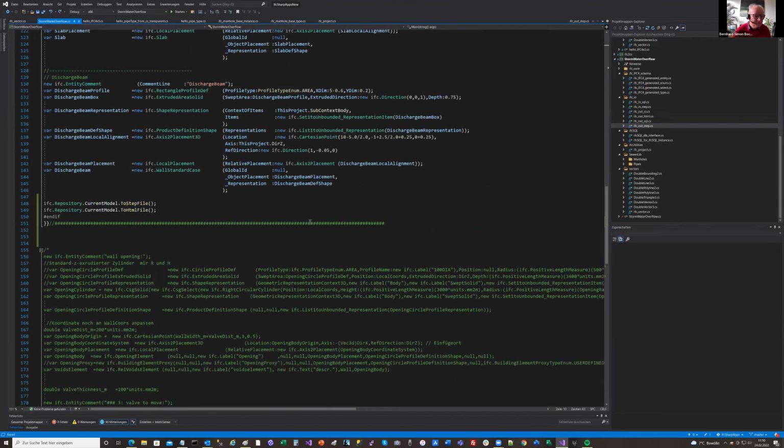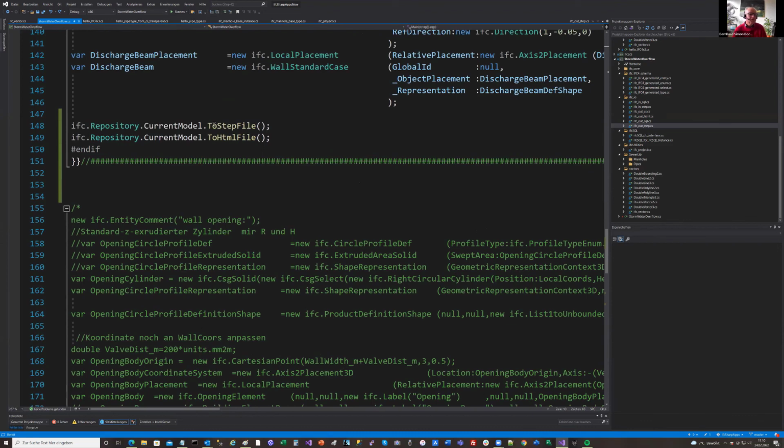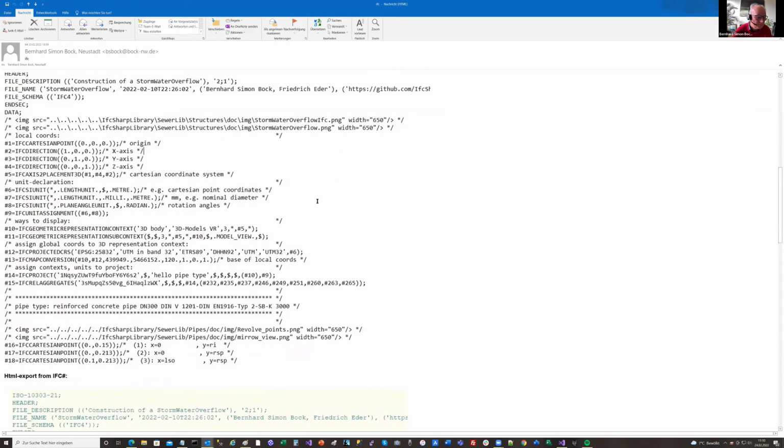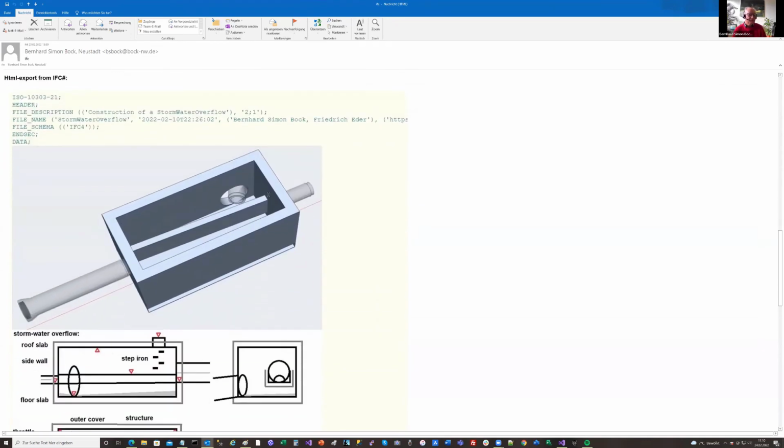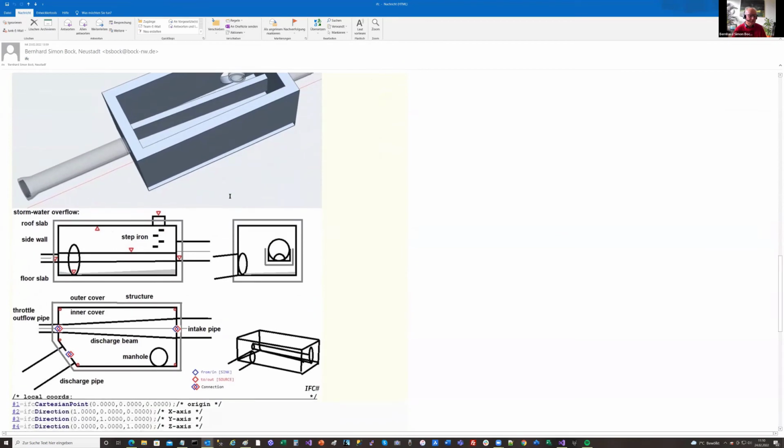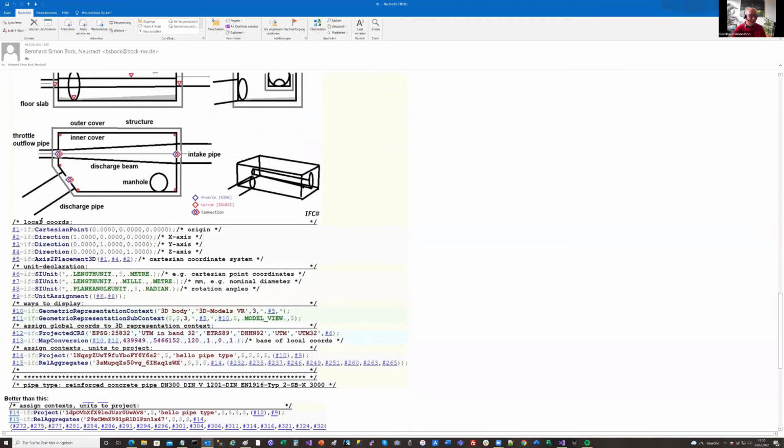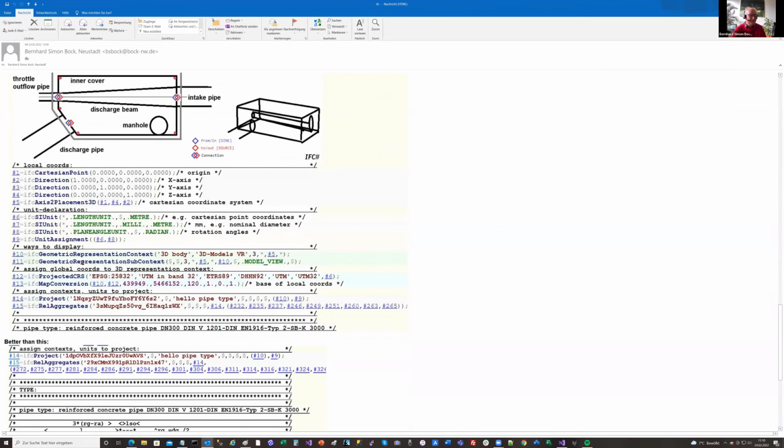Here you can see at the end is write to a step file. That's what we have seen before. And the other output method is write to an HTML file. The result is that you have a formatted output with syntax highlighting of an IFC file. You have the picture of the structure here, and then the formatted IFC file.